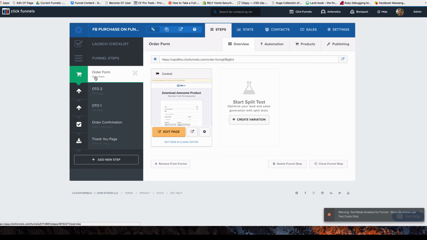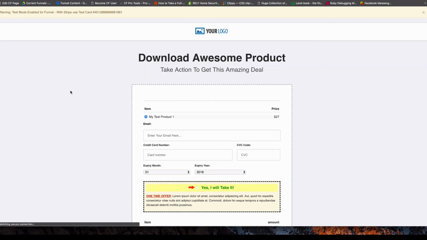You could do it on a page-by-page basis, but if you want that pixel code to fire on a page, then you need to make sure that the pixel code from Facebook is installed on that page. The easiest way is just to do it at the global level for the entire funnel. It'll show up on every page that way. So that's how I've got it set, and let's go ahead and open this up. We're going to open up the link in an incognito window, and so we get it.